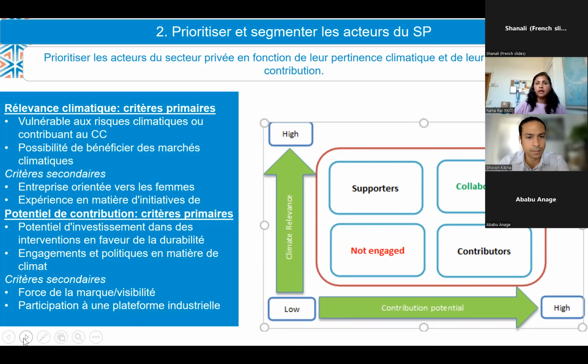In this graph, you also see actors who are contributors, and these are companies that may score high in contribution potential, but are not directly affected by climate change. For example, investment funds, national development banks, mandated to support agribusinesses through targeted lending. They are quite instrumental in providing the finance, but may not see the direct linkage with climate change at this moment, but of course they are affected, and they are potentially contributors to the program. And then there are companies that are affected by climate risks, but have very low investment potential.